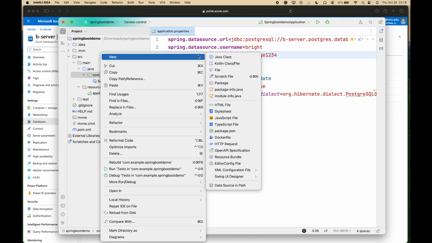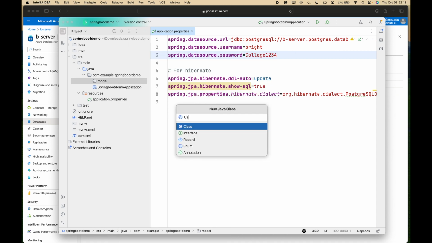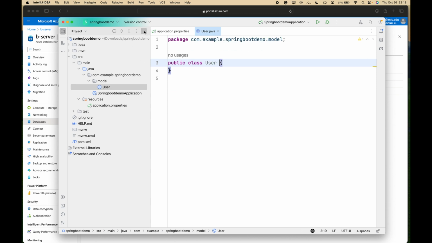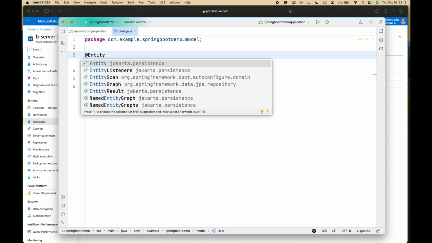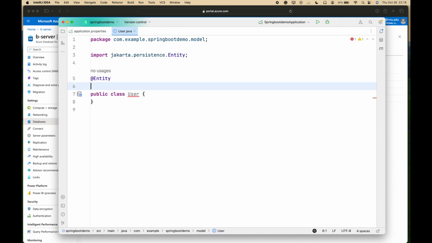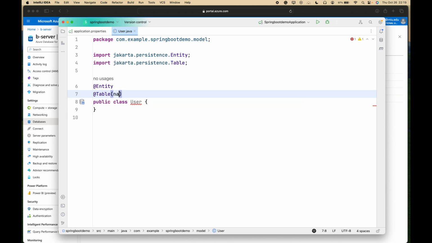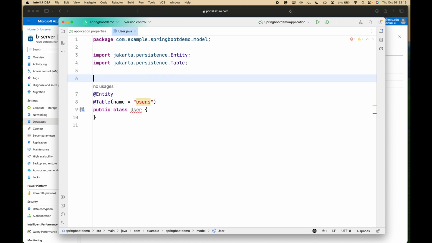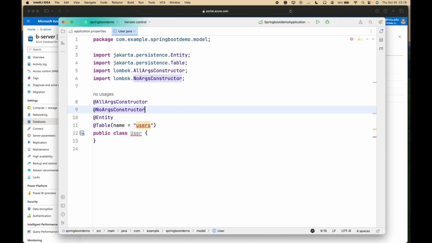I'm going to create a new package called model. Here I'm creating a new class called User, and this is going to be an entity, so annotate it with @Entity. We can mention what should be the table name, equal to users. Then we can provide an all-argument constructor, then a no-argument constructor. There must be a primary key, that is why it is giving an error.